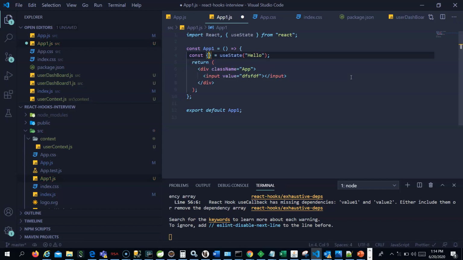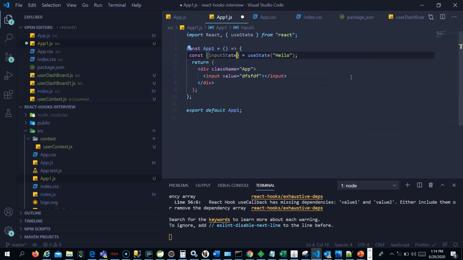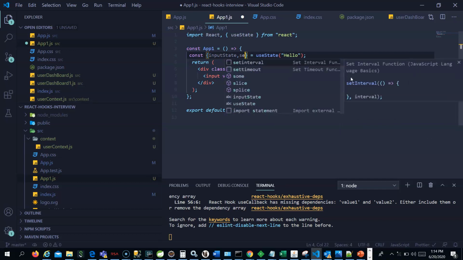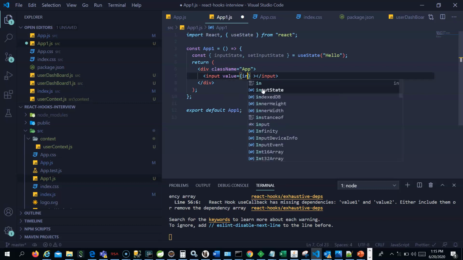It will return the state, input state. The second is set input state, for setting the input state. It is similar to setState, what we do in a class component, right? It is similar to that, and this gives access to the state. So now I have to make use of input state and set input state, right? So for the value, I will use the input state.